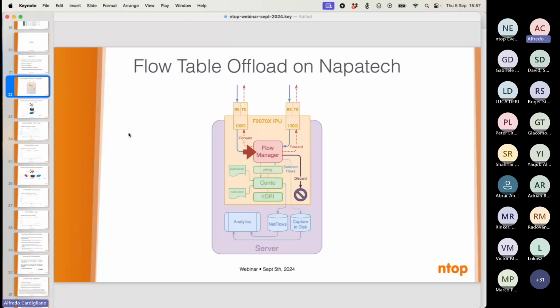Modern smart NICs, specifically Napatech adapters, include a new component in hardware, which is the flow manager, which is the ability to keep track of network communications in hardware. So the adapter has a flow table, in essence a cache, where it stores information about all the network communications and is able to update the counters based on the packets and bytes seen for all the network communications.